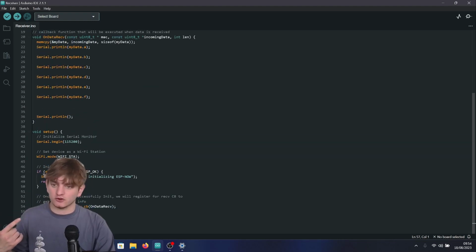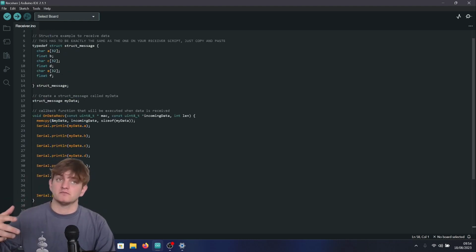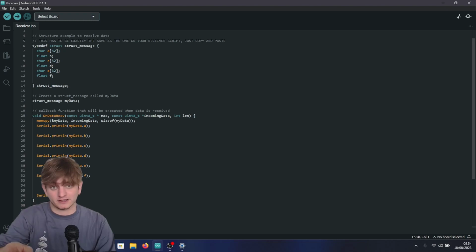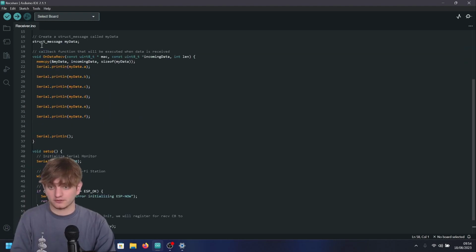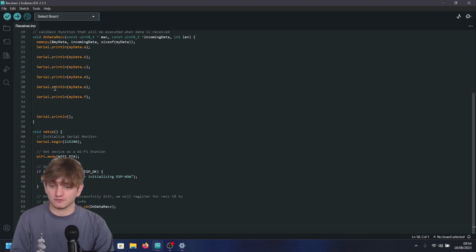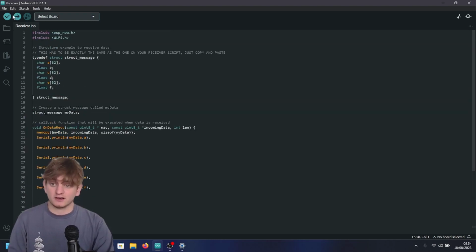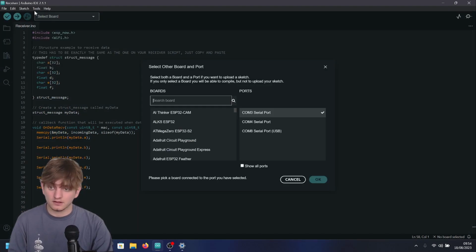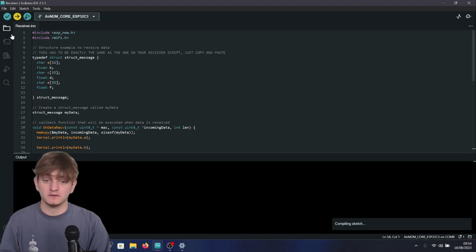We don't need anything in the loop, as every time we receive the data from the other ESP, this OnDataRecv function will automatically run, so we don't need anything in the loop. The ESP will always be checking itself. Anyway, that's it, and so I'm going to send that to the ESP.